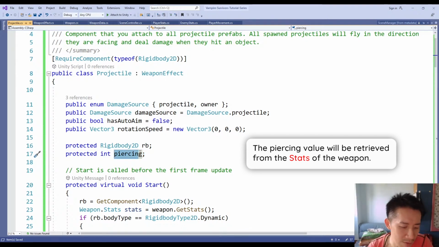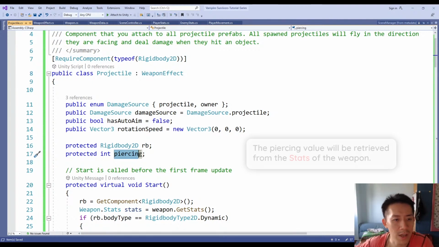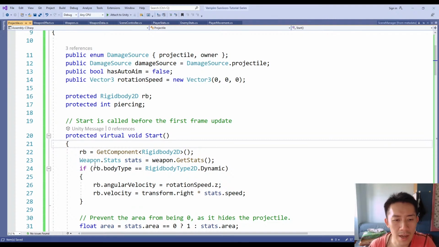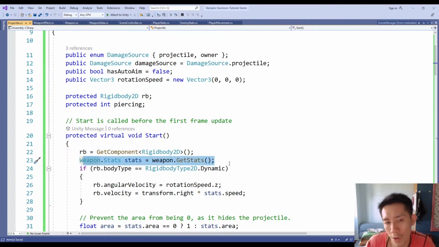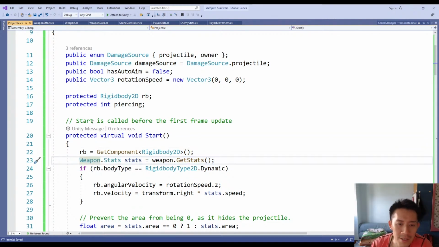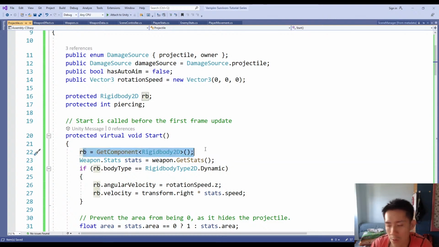So if I have a piercing value of 5, the projectile will be able to hit 5 enemies before it goes away. So when the projectile starts, it tries to retrieve the stats of the weapon that it belongs to. Obviously, we are going to retrieve the rigid body as well because the projectile will be using the rigid body to move around.